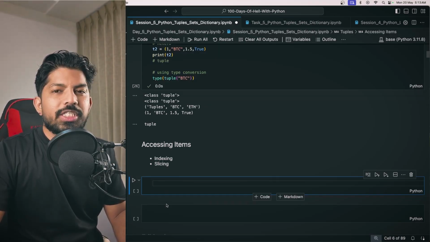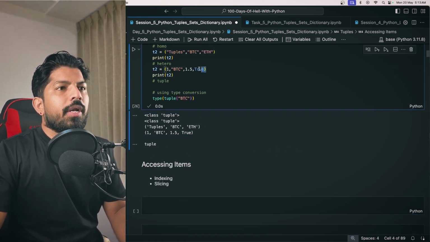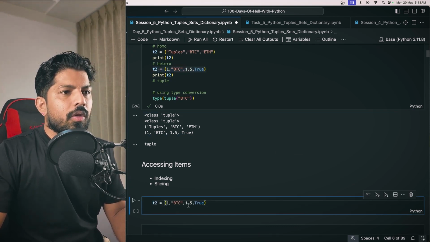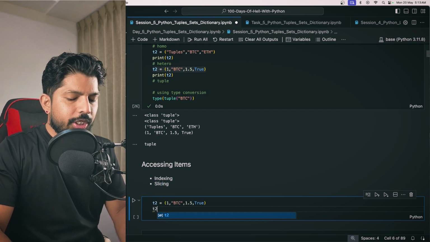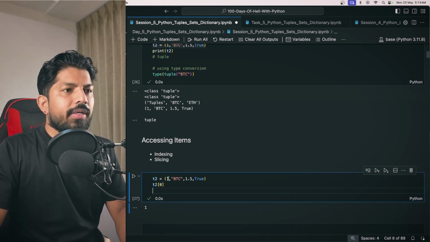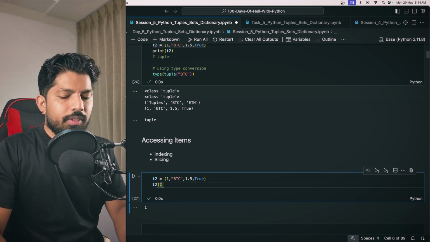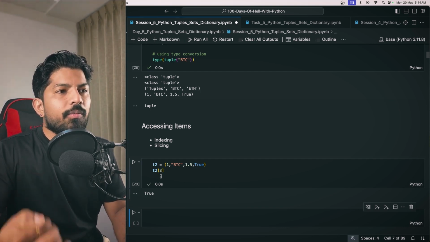So now let's quickly check out how to access items from a tuple. Let's say we have this tuple. Let me copy and paste this here. Same like list, we can access T2 at index 0, and the 1 will be printed out. If I go T2 with the index 2, the float will be printed out. And with the 3, we will be having a Boolean value.